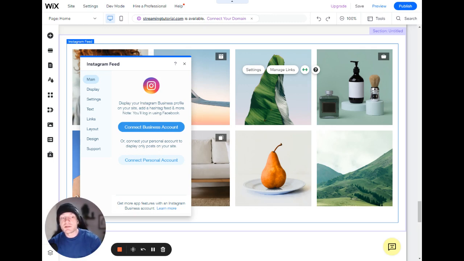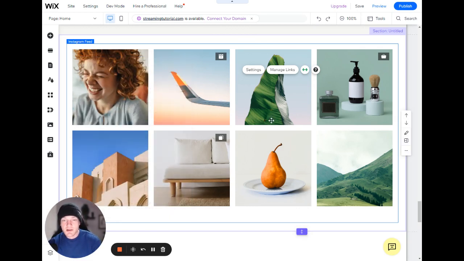And then when you post on Instagram, it'll actually post on your website as well. So every time you post, it'll show up on your website. You won't have to update your website at all. It'll automatically do it for you. So very easy. And that is how you connect your social networks to Wix.